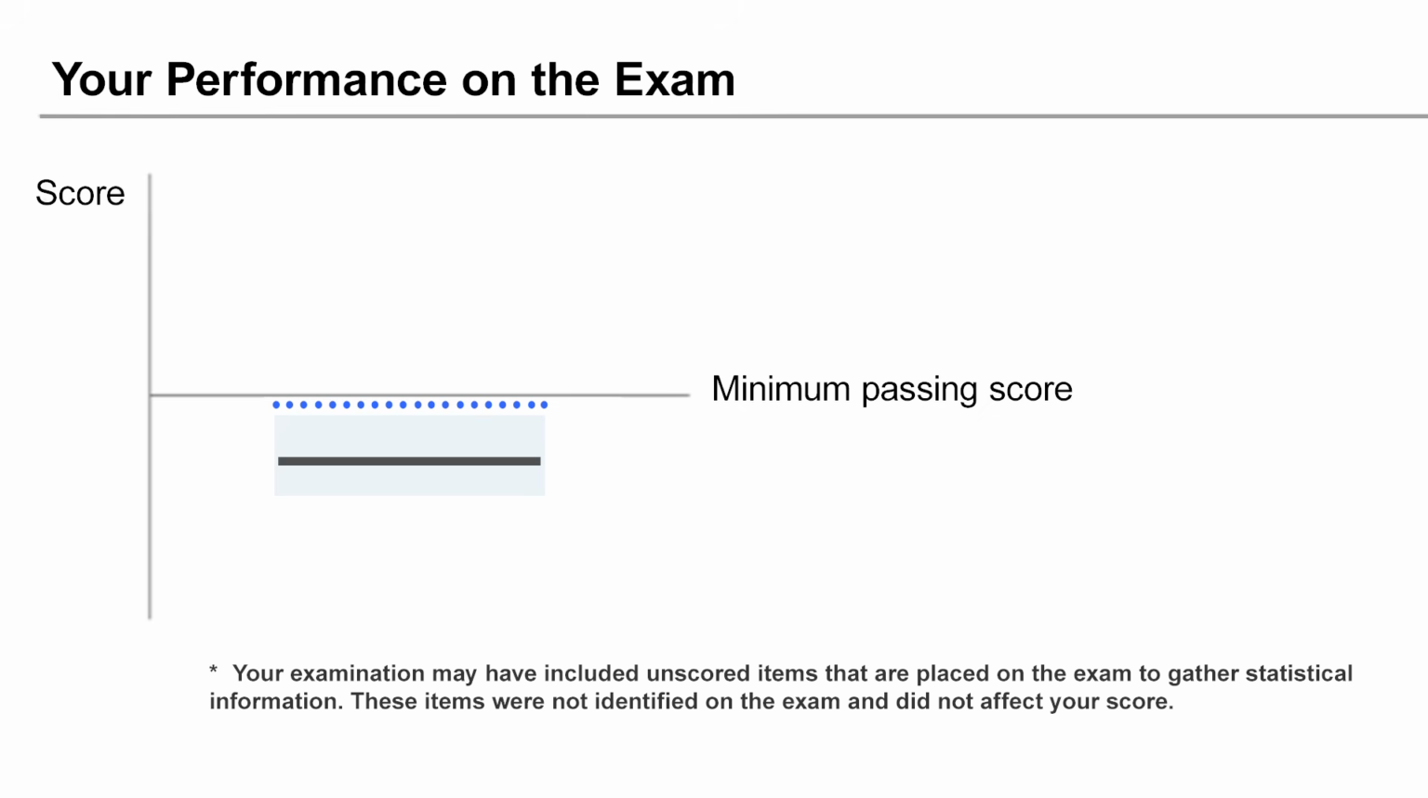It acknowledges that if you took a different version of the exam on the same day, your score might fall somewhere within this blue range. CFA Institute works very hard to make all exam versions equally difficult, but individual familiarity with specific questions can vary.